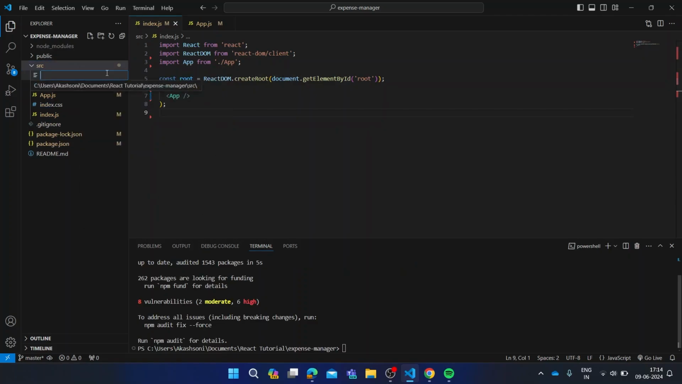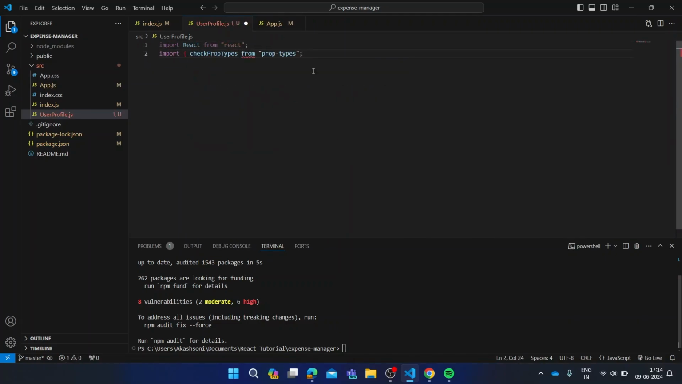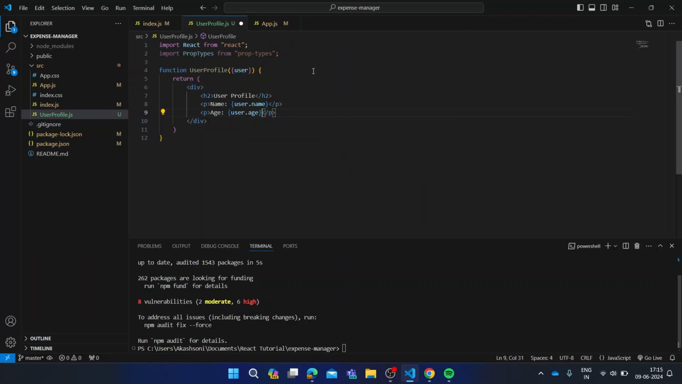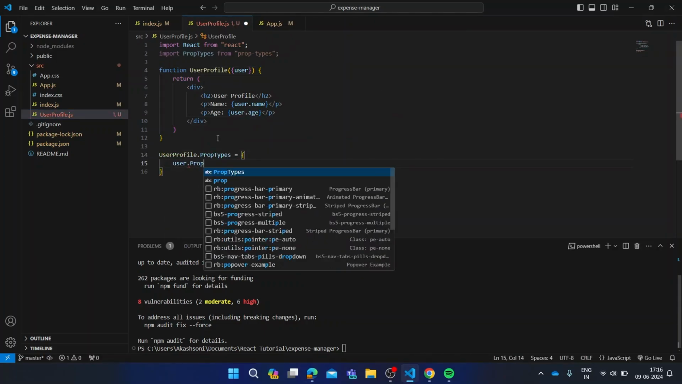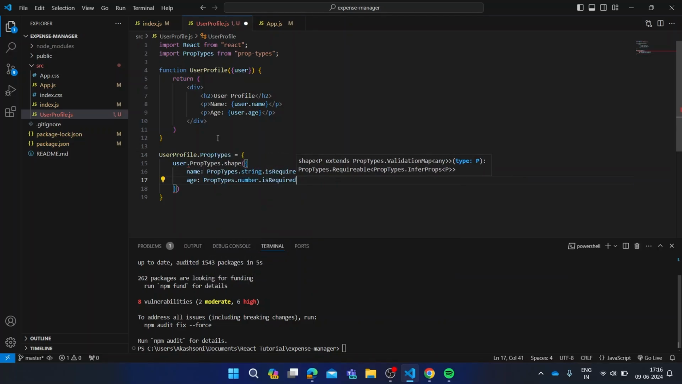Create a file named userprofile.js. Define a functional component that accepts a user prop. Display user profile containing name and age of the user using return function. Use PropTypes to validate that user is an object with a required string name and a required number age. This ensures the component receives the correct data type.